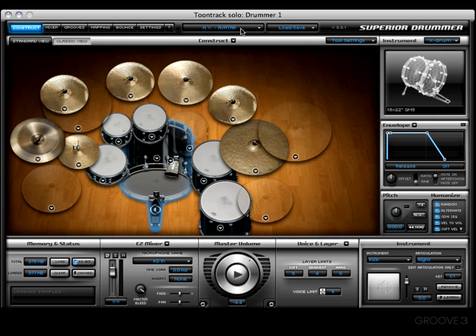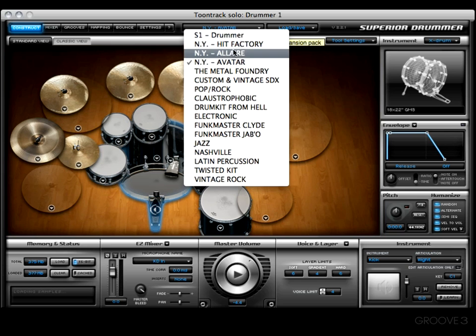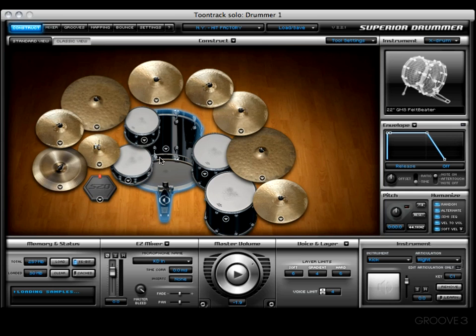First, I want to talk about this one right here, which is where you will select any additional expansion packs, should you have them, okay? All you do is click on it, and then it'll show you everything that you have access to. Should you decide you want something from the Hit Factory, you just click on it, and it'll load up the default Hit Factory kit.